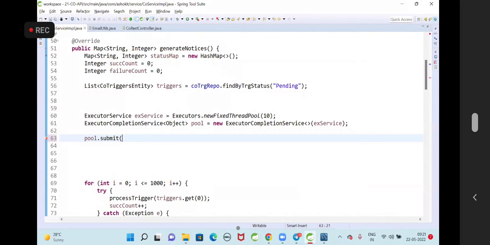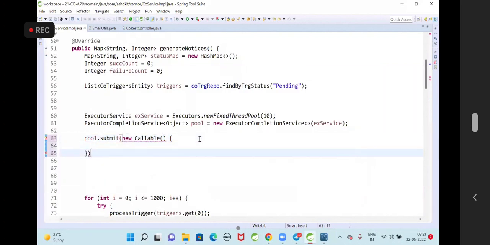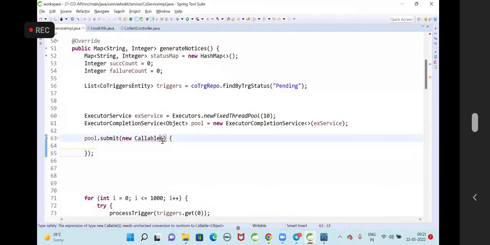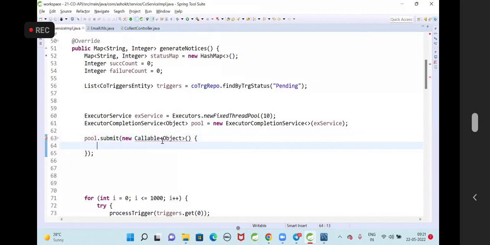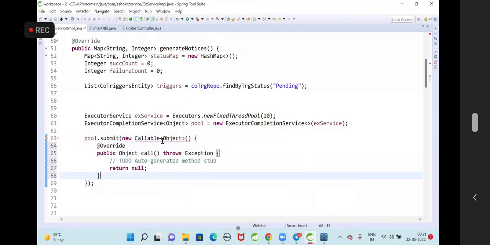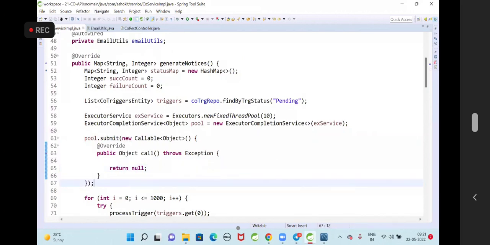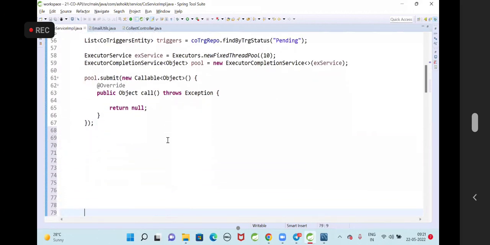Now see here, pool.submit of new Callable. It is not possible because it is an interface. Let us do an anonymous implementation for this. It is expecting some generic type, and I'm giving Object as the generic type. The Callable interface has a call method, and we need to override the call method. That's it. Inside the call method, write the logic which should be executed by the thread.